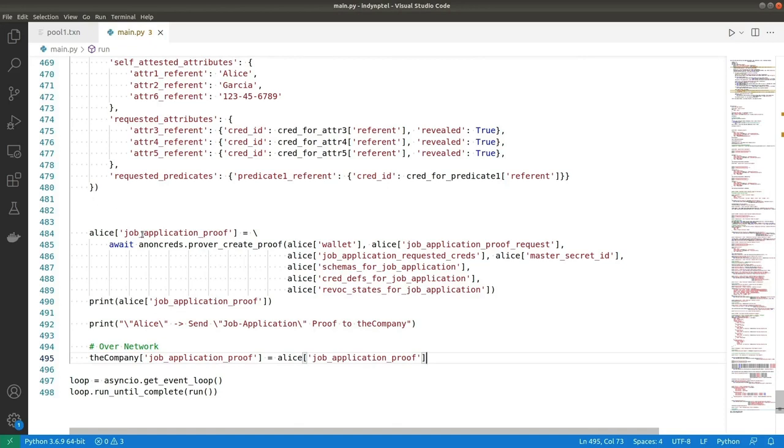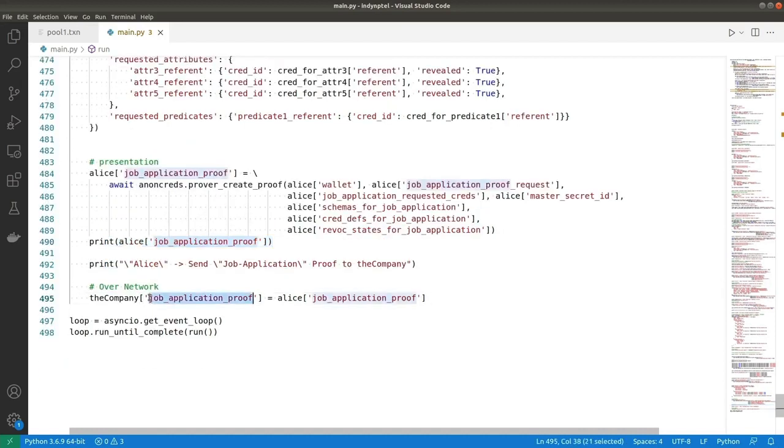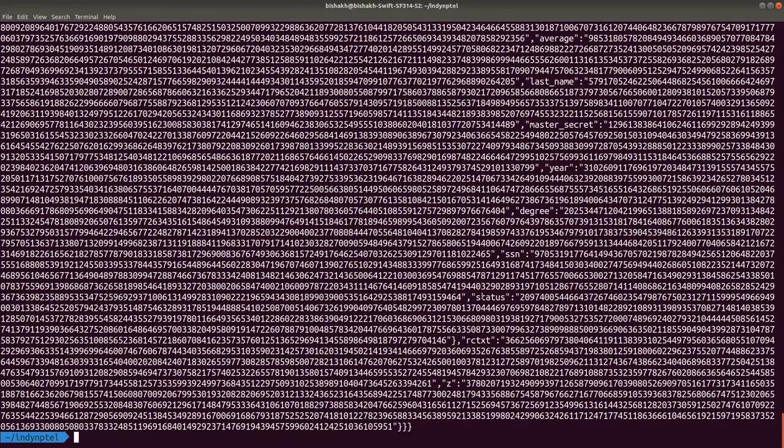Then this presentation, the job application proof, will be transferred to the company over the network, and at that point the company has the presentation from Alice, and then it can be validated. So, we are printing the job application proof here, and then we will be able to see what the company is getting from Alice. So, let us run this.